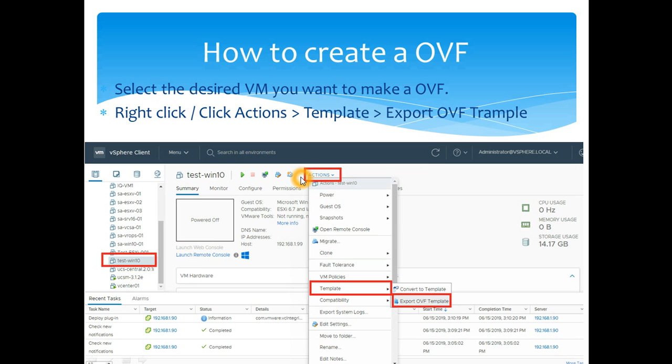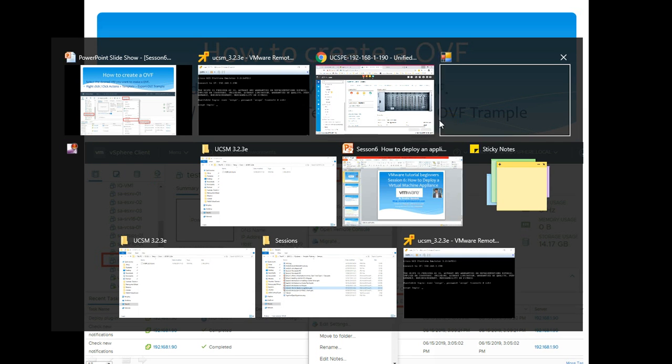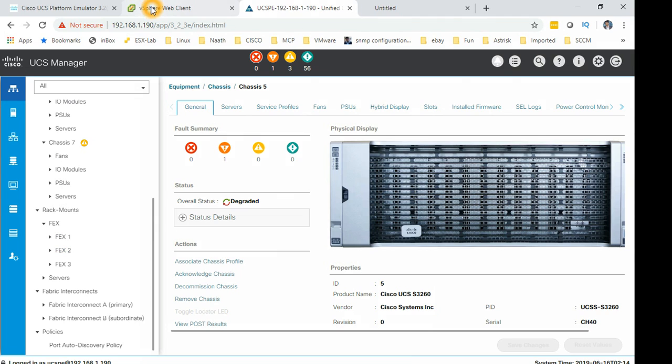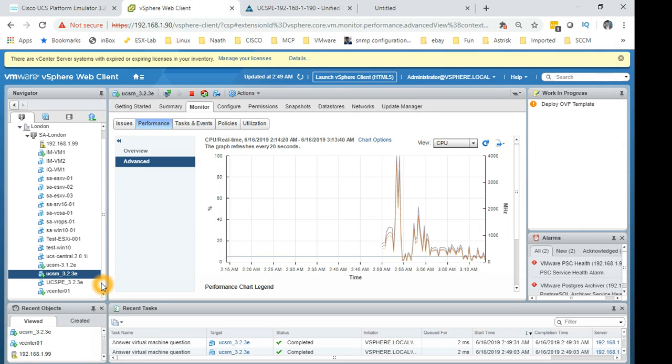So we have done the demo of how to create an OVF. This is the last step: select the desired virtual machine you want to make an OVF, then right click or click on actions on the top, click on template, and then export as OVF template. So here people may ask, how do you create an OVF first?